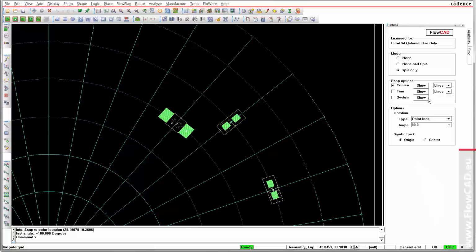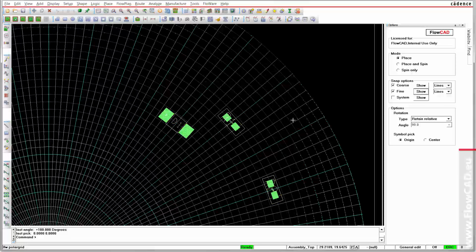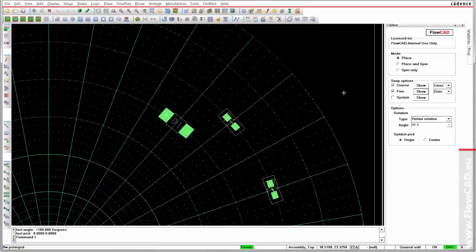In spin-only mode, the selected component will be rotated at the current position through cursor dynamics only. Alignment options are identical to place and spin mode. Snapping to coarse, fine and system grid can be controlled individually, as well as the display of the individual grid items.